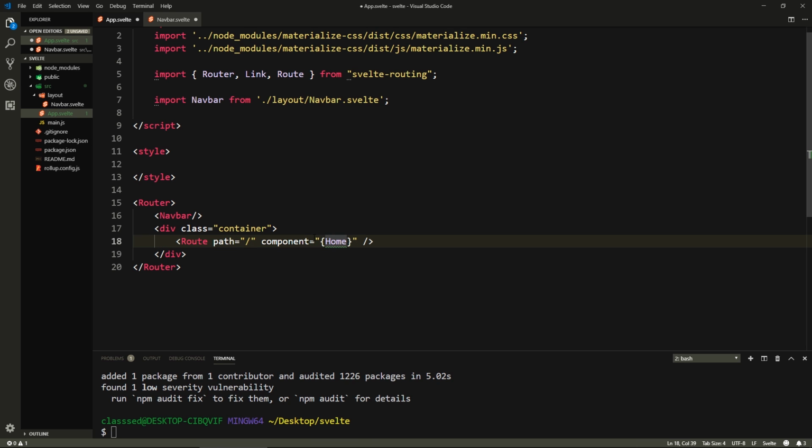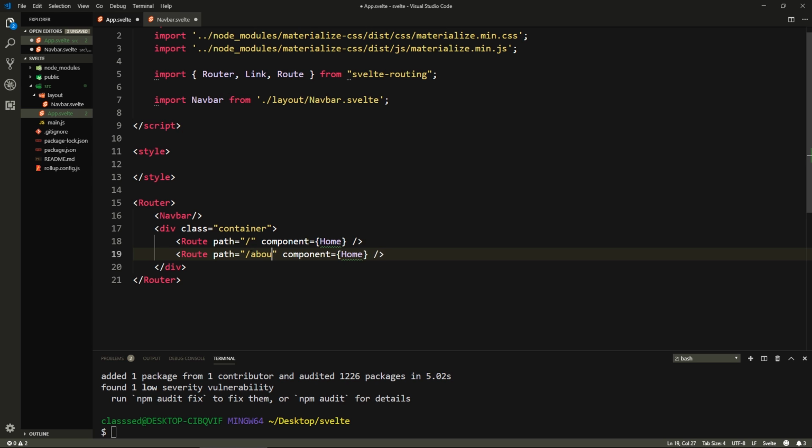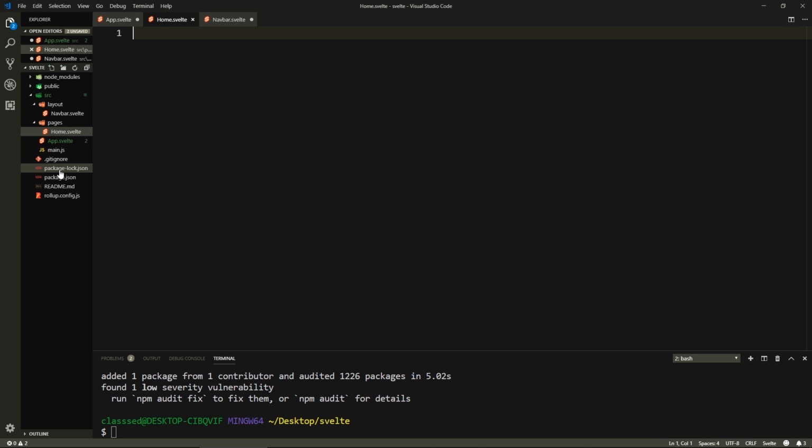And by the way, you can use the syntax, but you can as well omit these quotation marks. They're not important, so they're not necessary. So let's put another one here and say slash about, and this will be to the about component. Let's create these 2 pages. I'll create another folder, call it pages. This is a convention that I like to separate pages from components. This is not a Svelte convention. So here I'll say home.svelte, and I'll create another one as well, call it about.svelte.